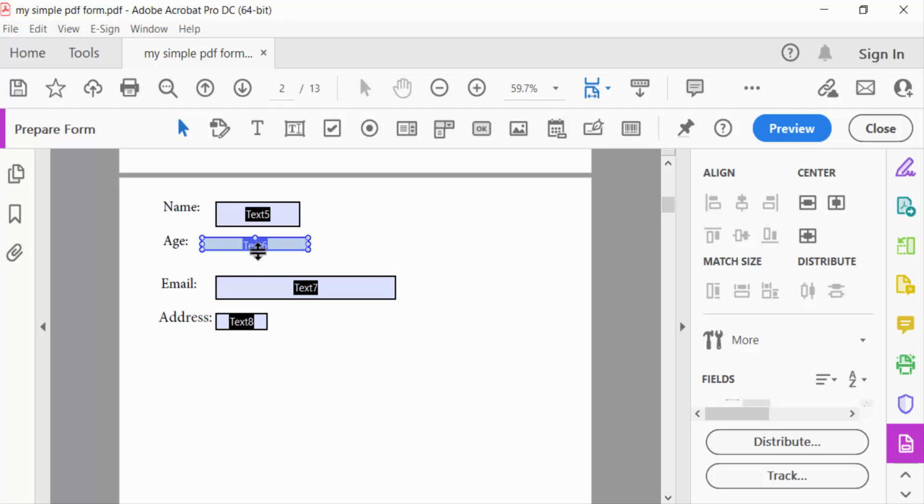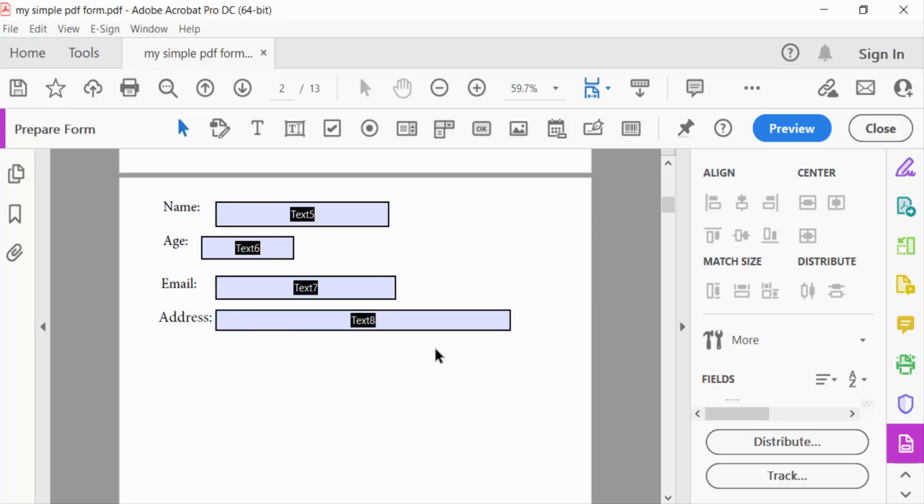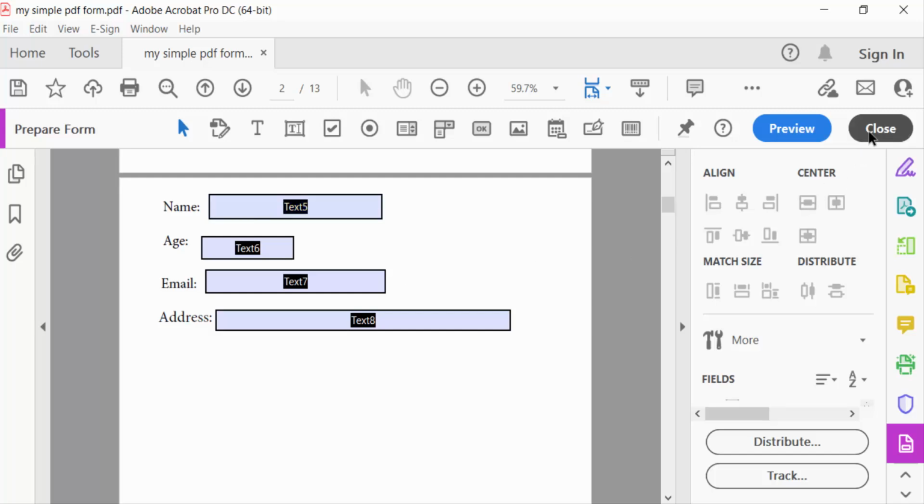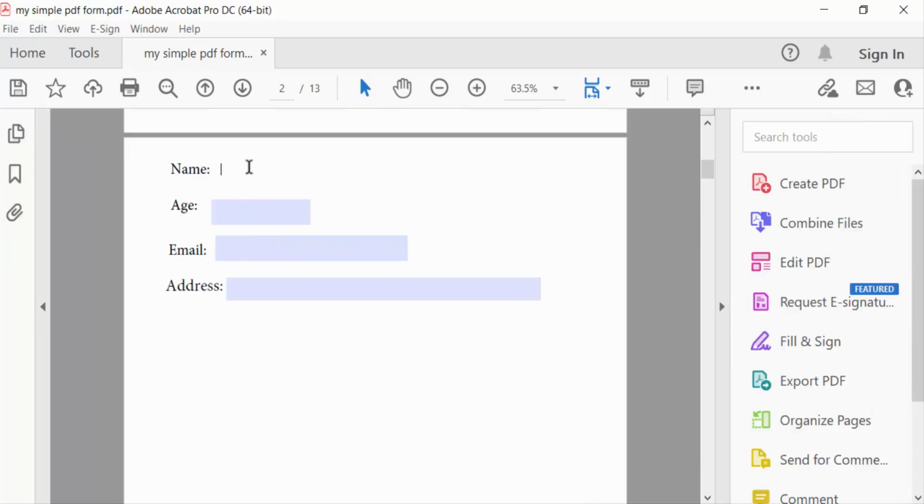and increase the sizes. And now close. Now I write here. So in this way you can resize a text field in PDF with Adobe Acrobat Pro DC.